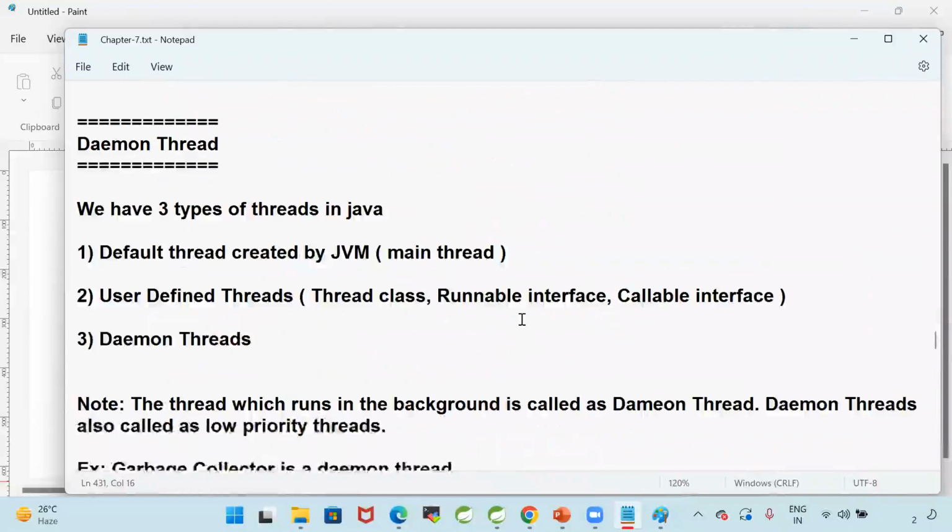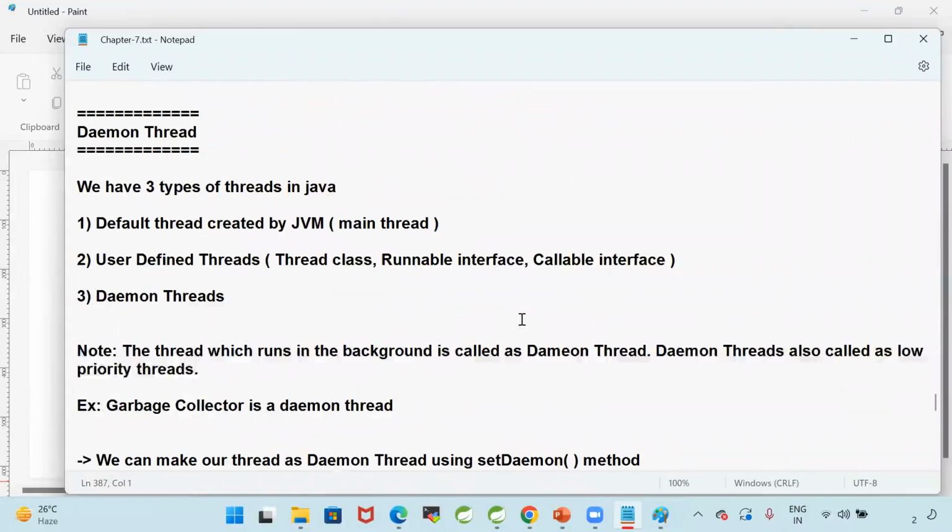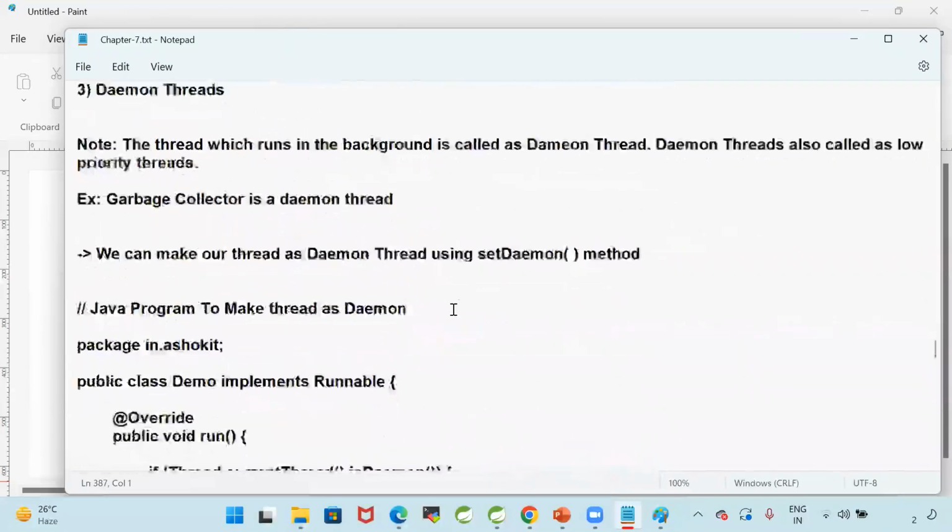Good. Guys, in the last session, we discussed daemon thread. What is the daemon thread? The thread which runs in the background is called a daemon thread. How to make a thread a daemon? Set daemon to true. By default, every thread that we create is a normal thread. If you want to make the thread a daemon, then we need to call setDaemon.